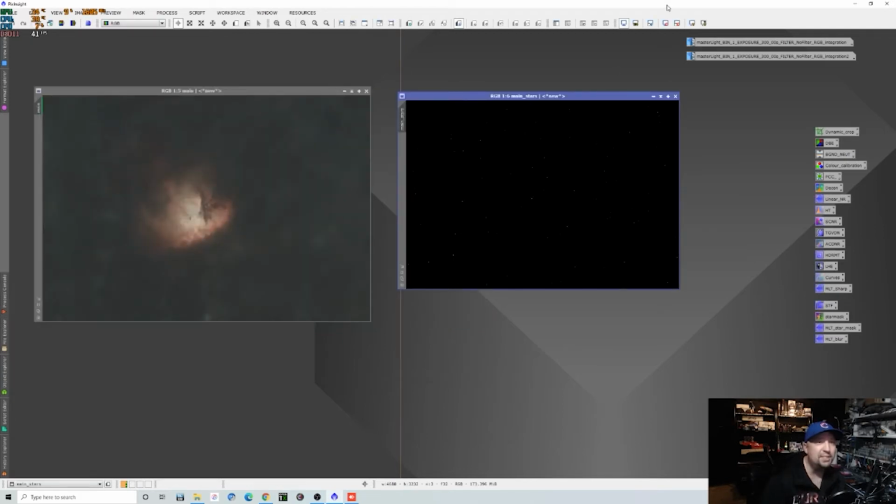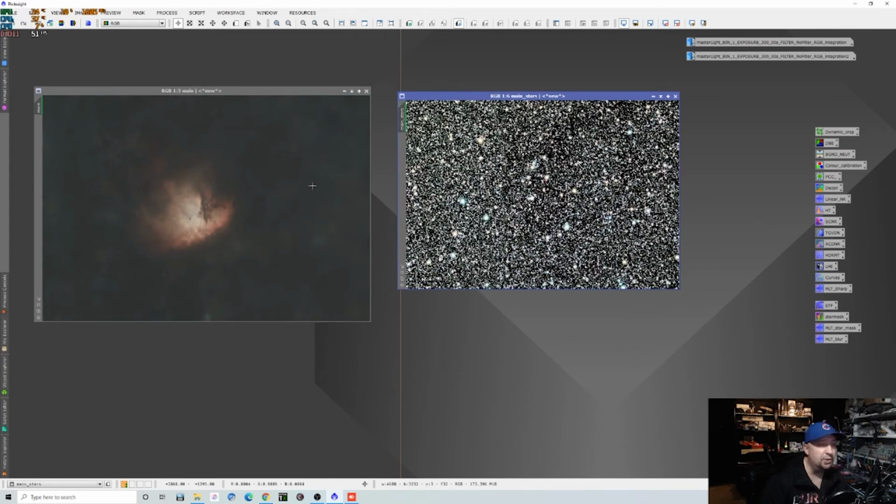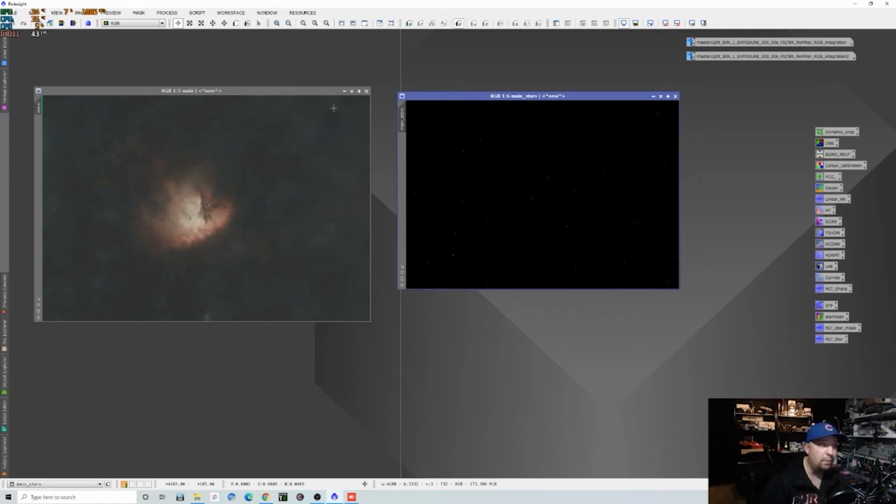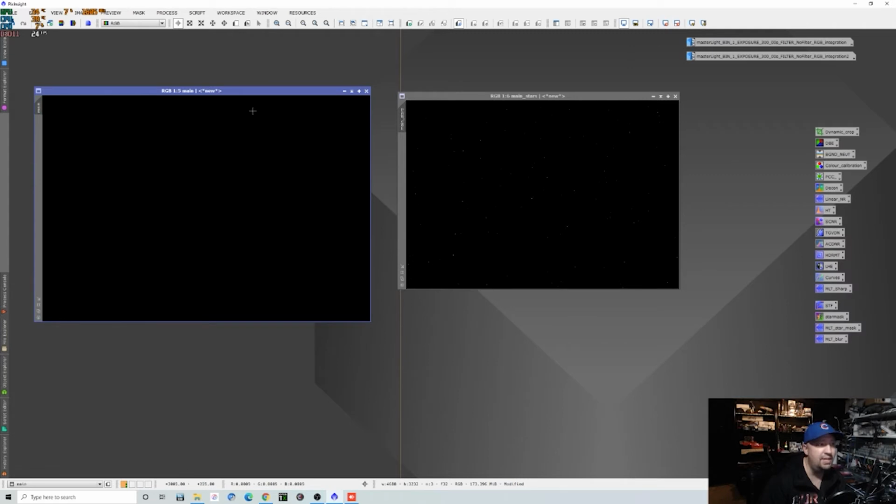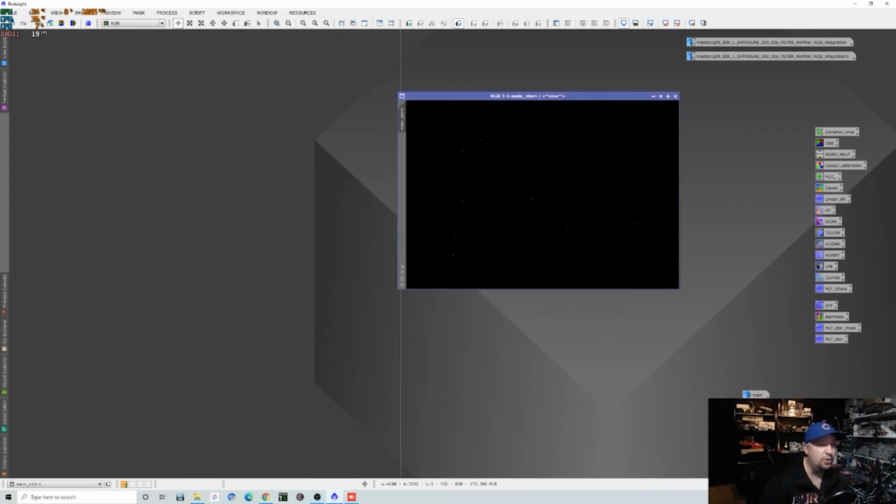Okay, so the process is finished, and if we want to take a look, you can see that we've got a starless and a starred image, and they look quite different. So what we're going to do is just go ahead and let's stretch our stars first. So we'll put our main one up here.